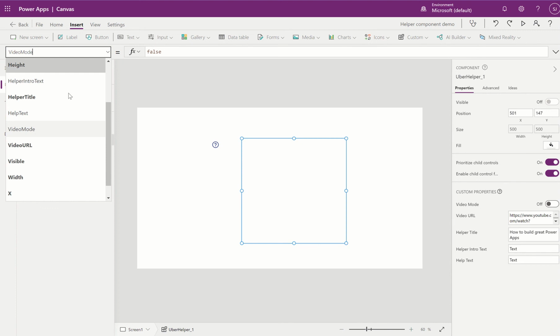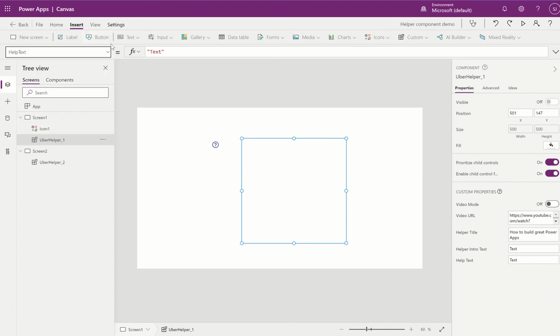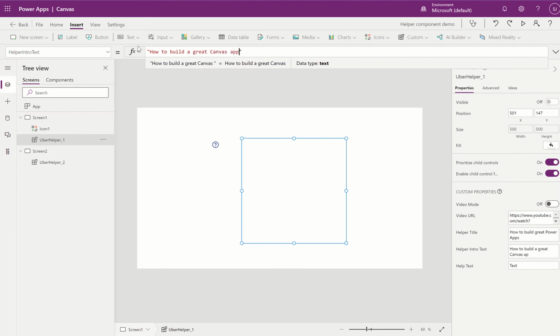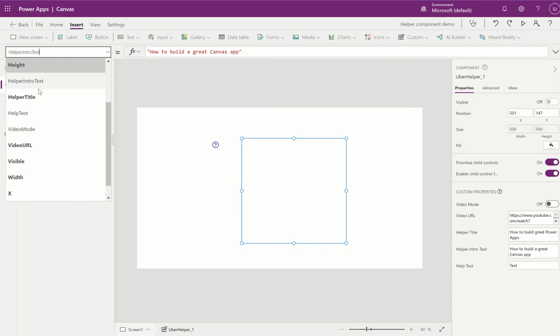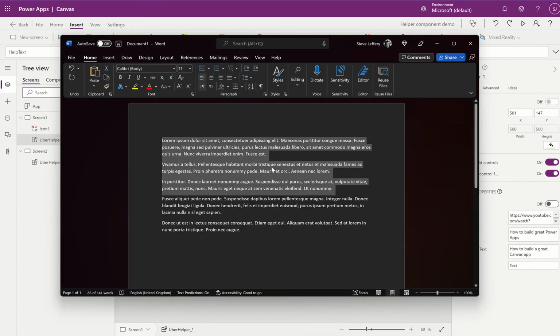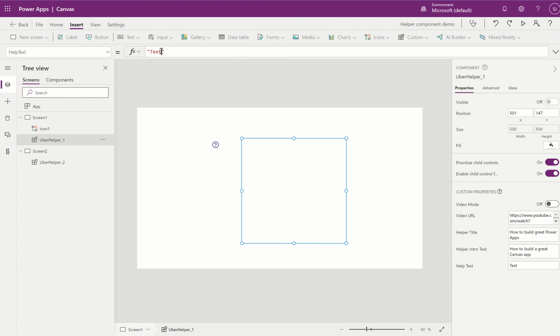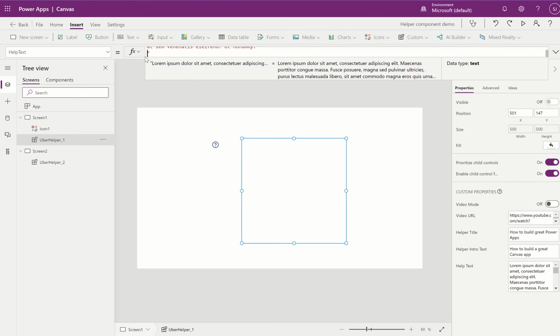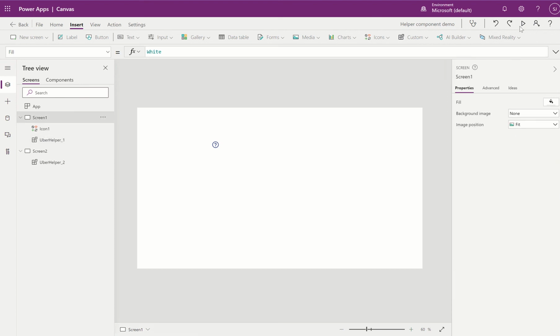We're going to set the help intro text to be, let's use the same thing, how to build a great Canvas app. And then let's have the help text. I have some lorem ipsum pre-canned for us here. We'll copy this because I'm not going to type a load of stuff in.